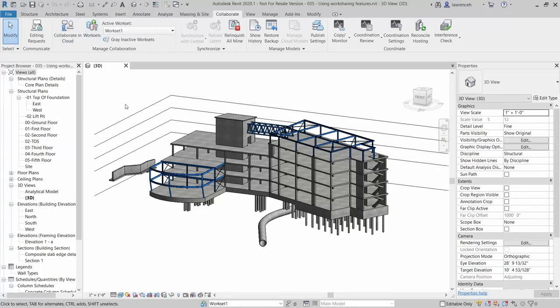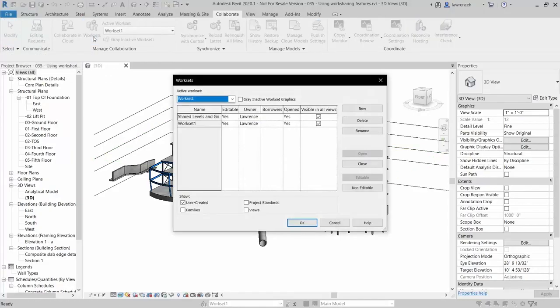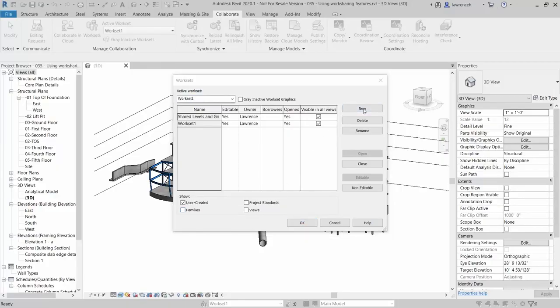Let's go ahead and set up some worksets. Select the Worksets command, and you're presented with the Workset dialog box. By default, two worksets are created, Shared Levels and Grids and Workset 1. So the levels and grids are automatically added to Shared Levels and Grids, and everything else is on Workset 1. We're going to create some new worksets. Go ahead and select New.